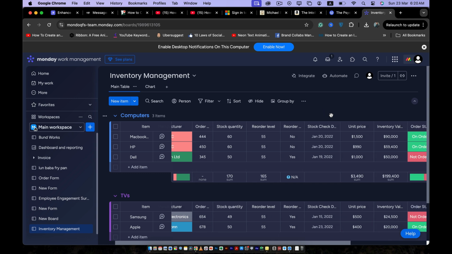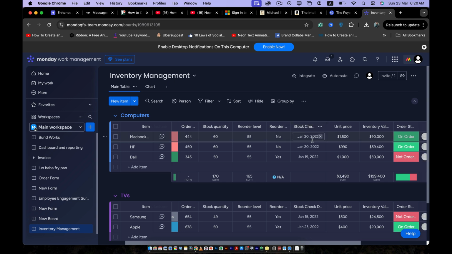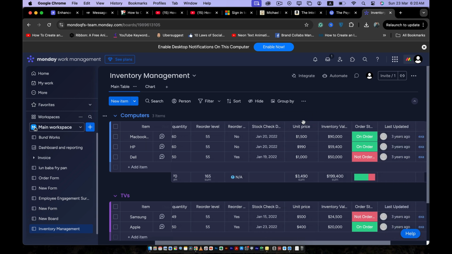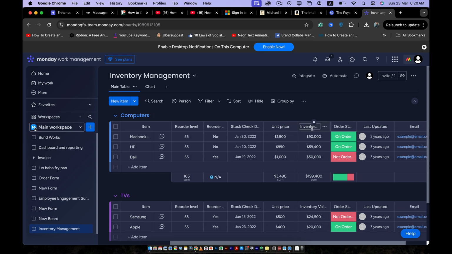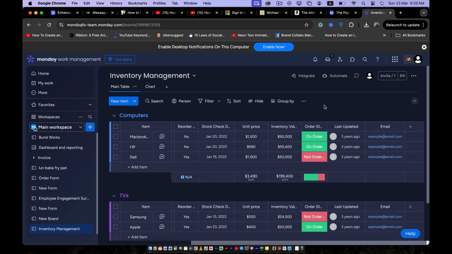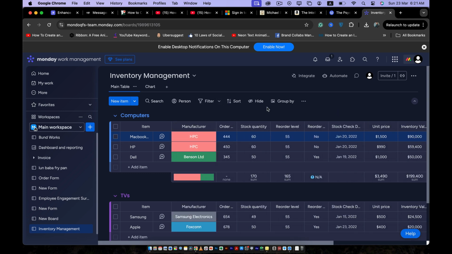So, moving on, this is the stock check date, the last time stock was checked, unit price, the price of one computer, and inventory value. How much inventory do we have of all these items? Order status: are they on order or not ordered yet? You can also decide that. And last updated, when was it last updated? And the email of this manufacturer. So you can see how beautifully it is done.